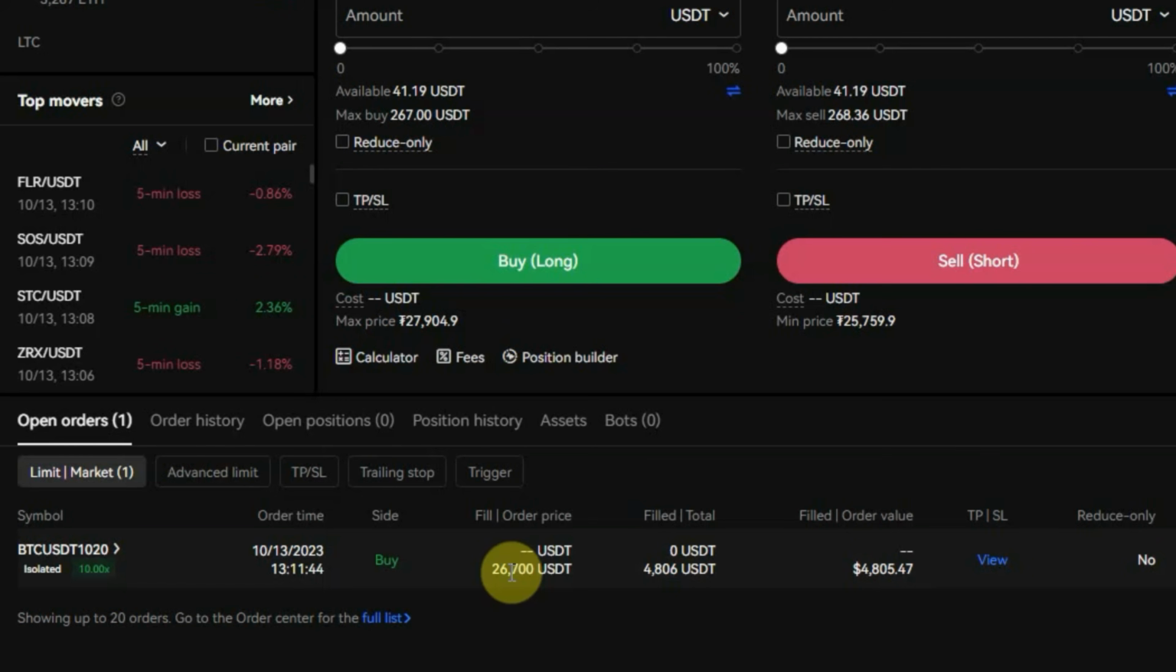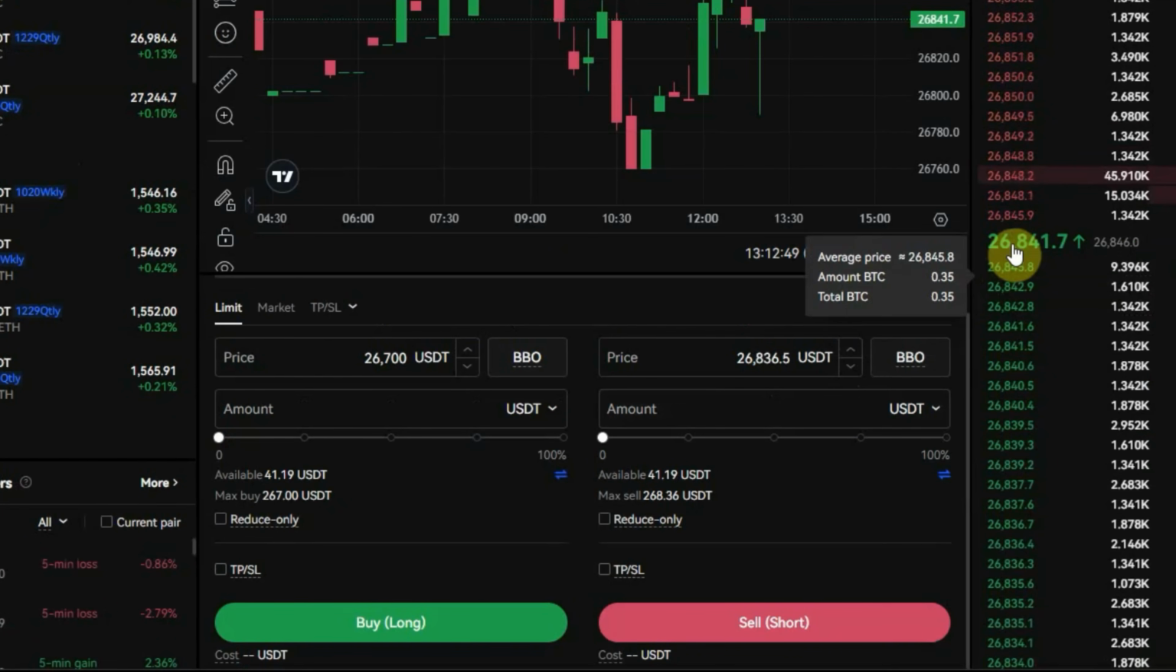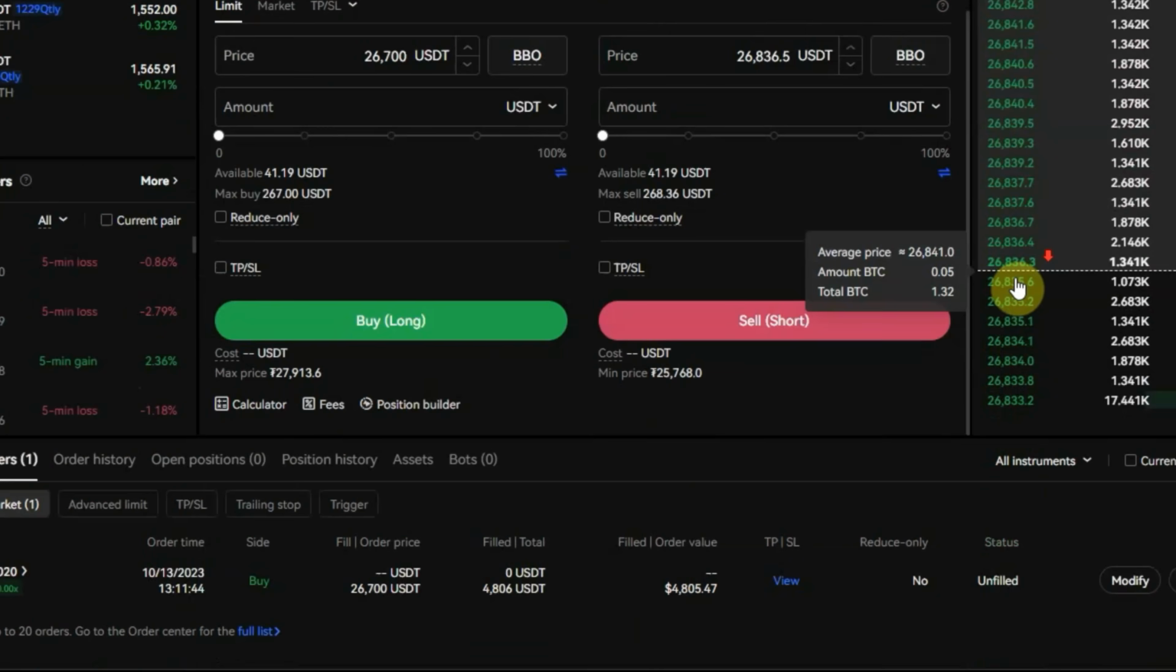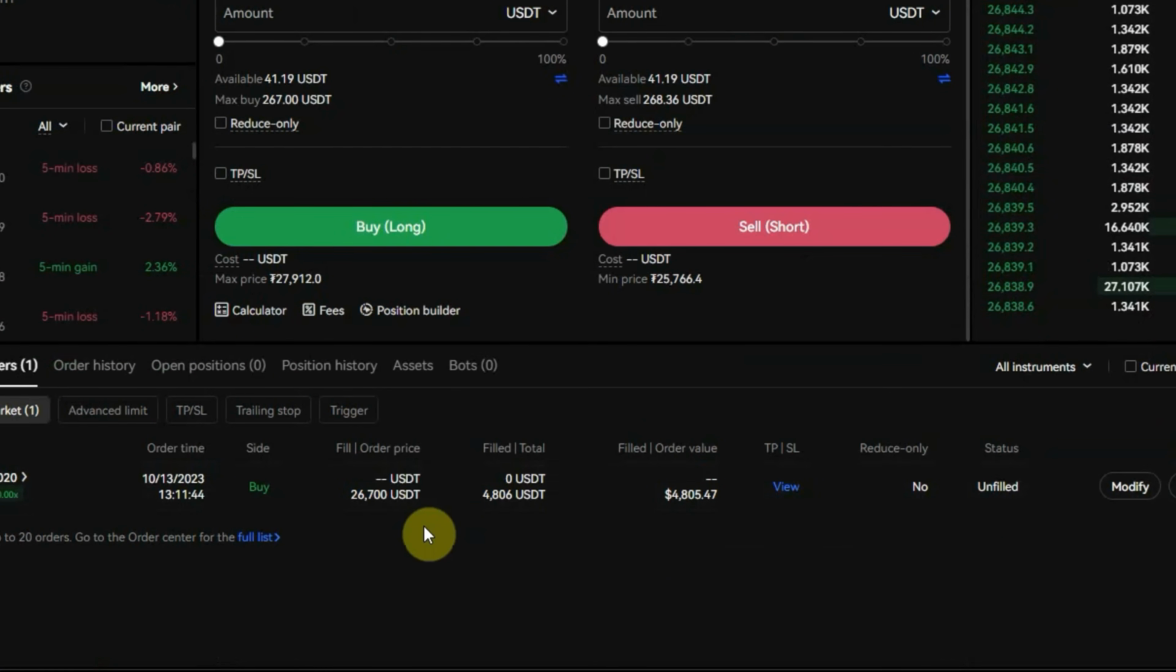So that's the use of the limit order type. Again, it allows you to set the price you want to enter the trade. You can see right now, the current price is $26,841. So when it gets to $26,700, I will automatically enter the trade. I hope you understand that. So that's why you use the limit order type.